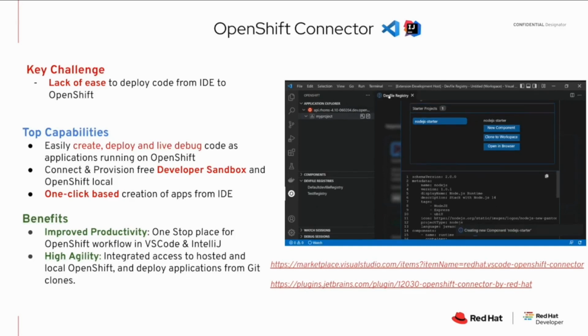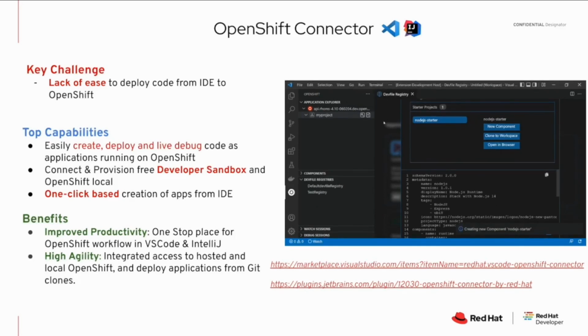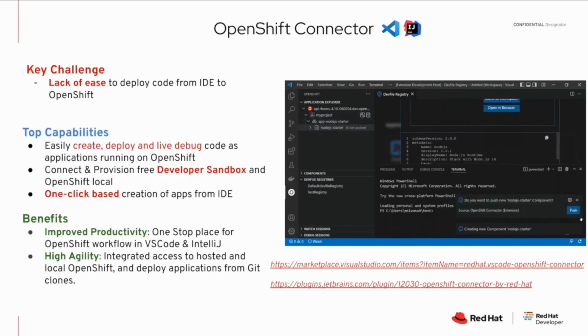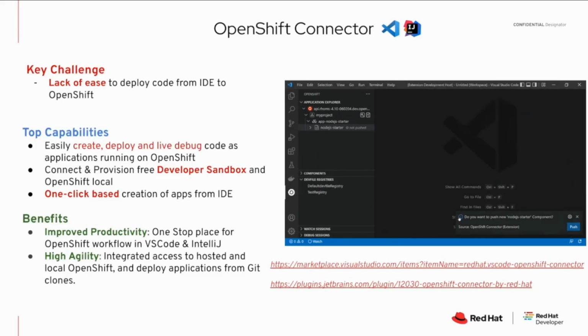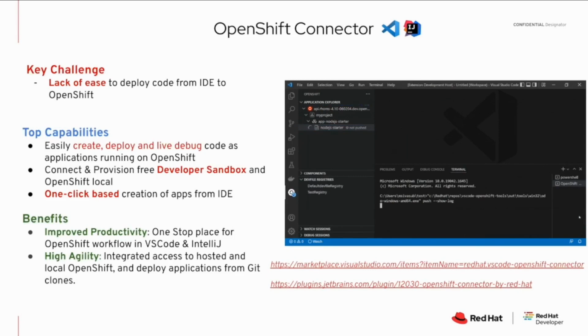So we've pretty much just done a single click experience to go from apps running from your IDE directly into OpenShift. We also give you the ability to connect or even procure OpenShift trials like OpenShift Local or Developer Sandbox directly from the IDE. So you don't have to go to a separate place to do that. You can just do it all from the connector.